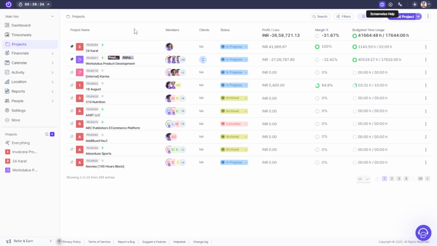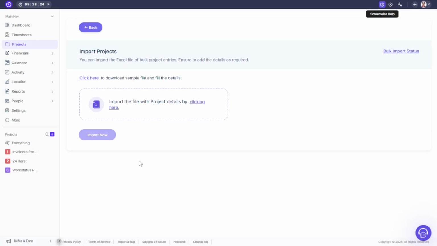If you want to import n number of projects into your account and you don't want to make them one by one, you can simply click on the upper right side on this drop down. Click on import projects. You are redirected to a screen like this where you can import the Excel file of the bulk project entries.